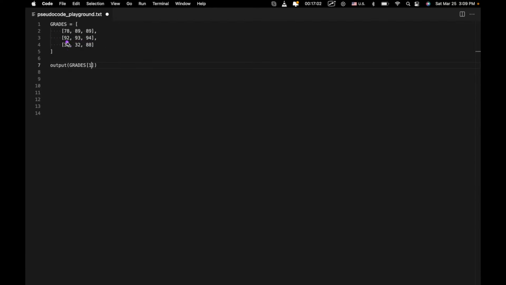Now within this row, if we wanted to output, let's say 94, then we would have grades 1, 2. If we wanted to output 93, it would be 1, 1. If we wanted to output 92, it would be 1, 0, and so forth. So this is basically how we can represent and access individual values in a 2D array using pseudocode.